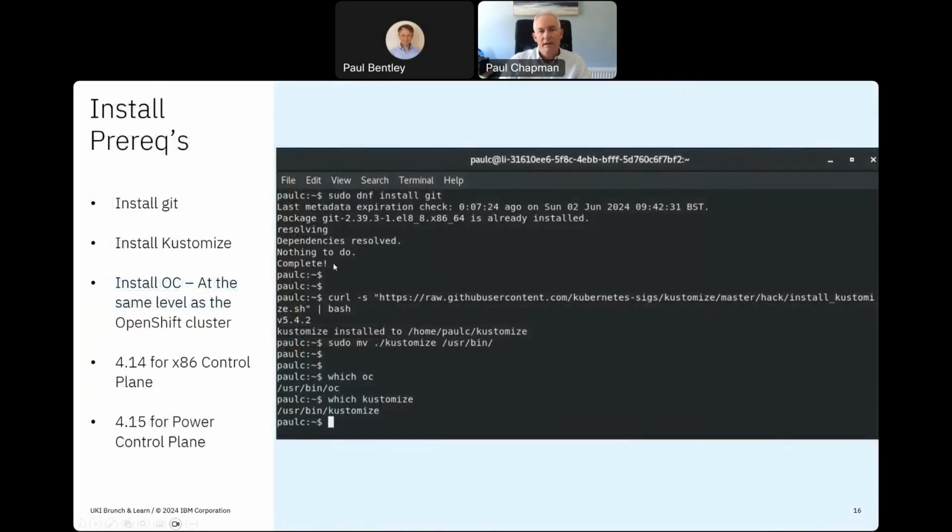So, installing prereqs. First of all, I'll install Git, so that's just a dnf install git. Install kustomize, and we run a curl command and pipe that through bash, which installs the binary there. I just add that to the path.